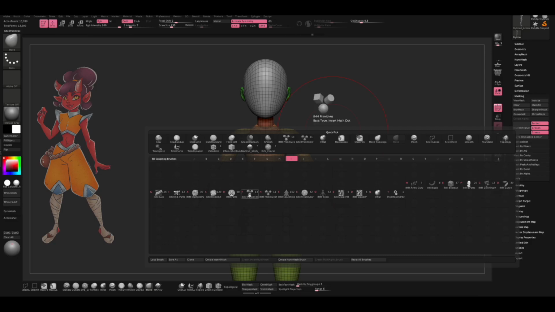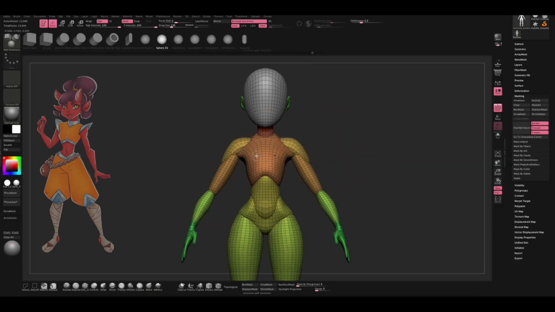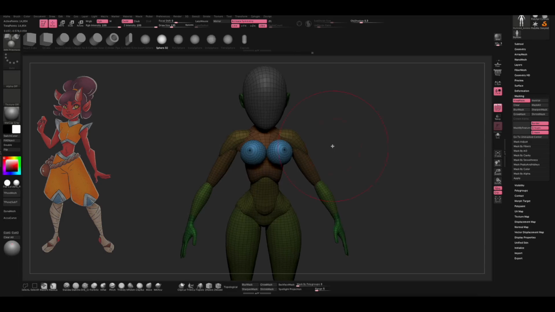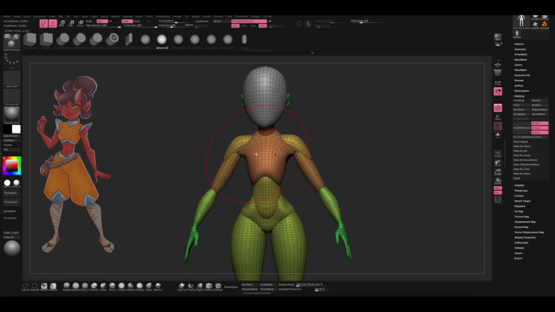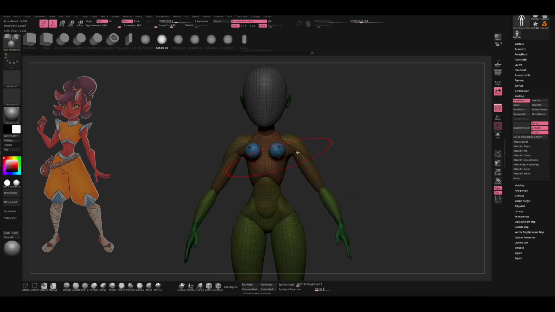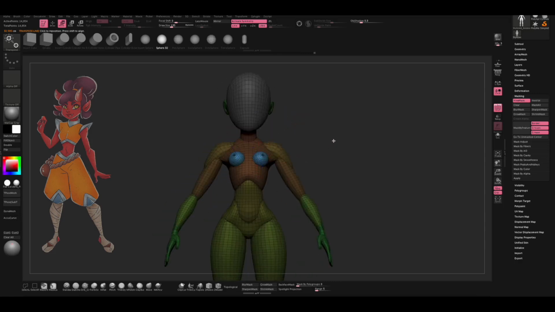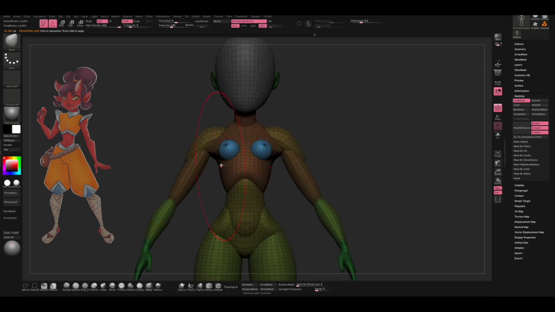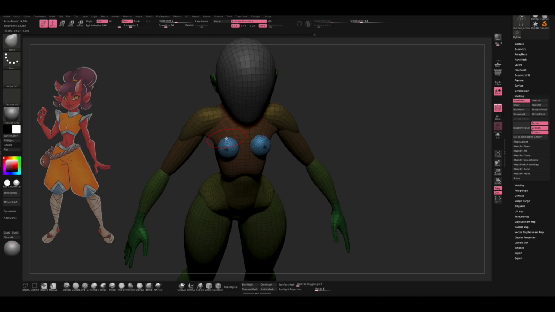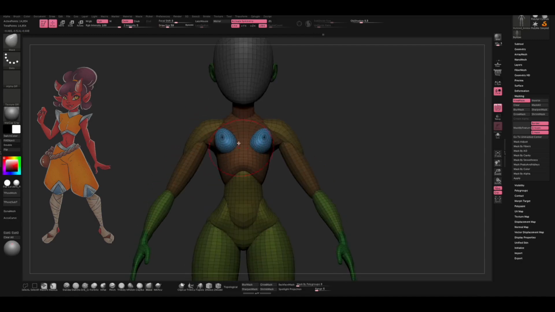And let's add the breast. I'm using the Insert Primitive Mesh. If you press BI, you will find it there. Now let's push them in. And I'm using the Move brush to give them something like a drop-like shape.